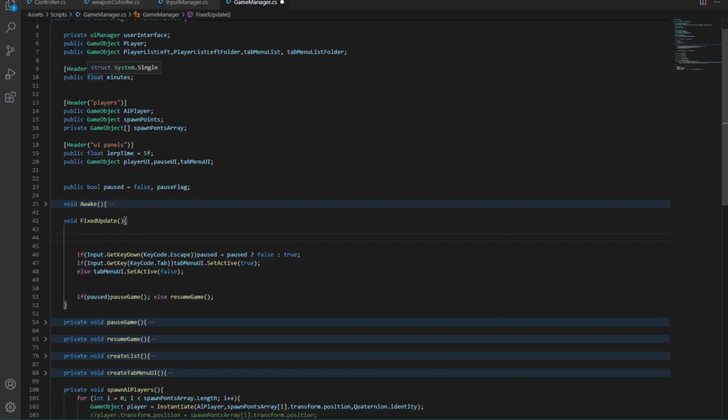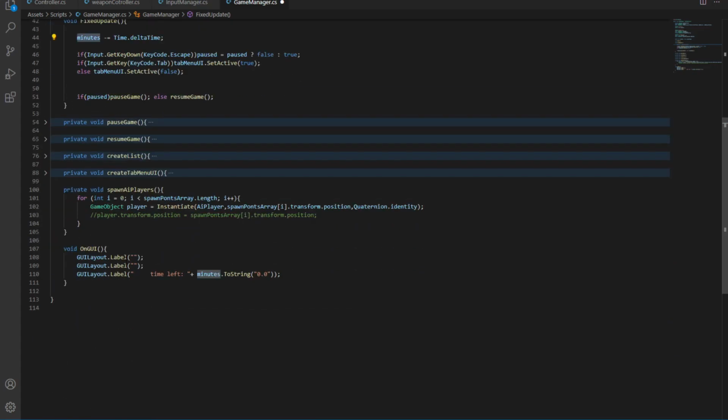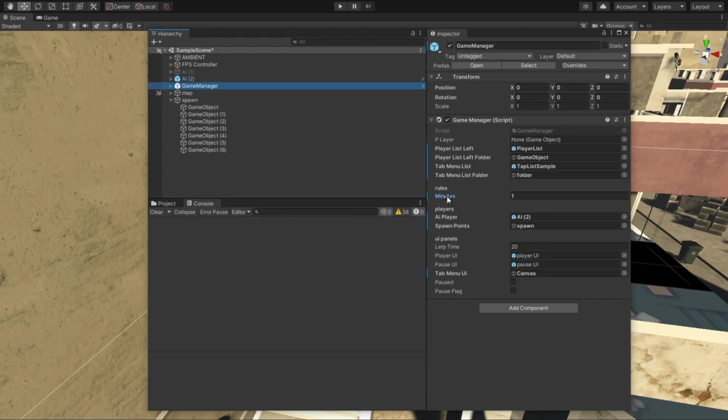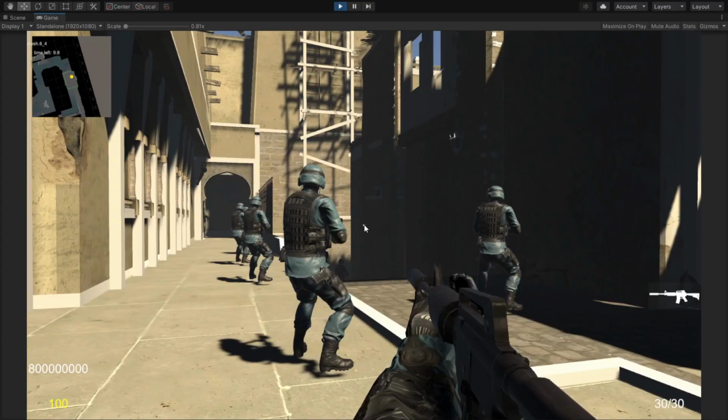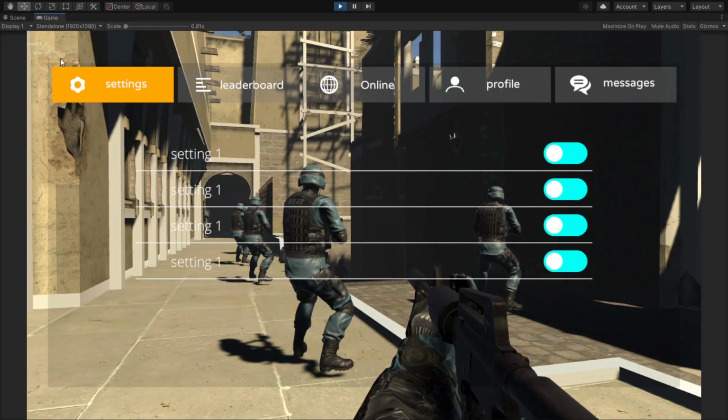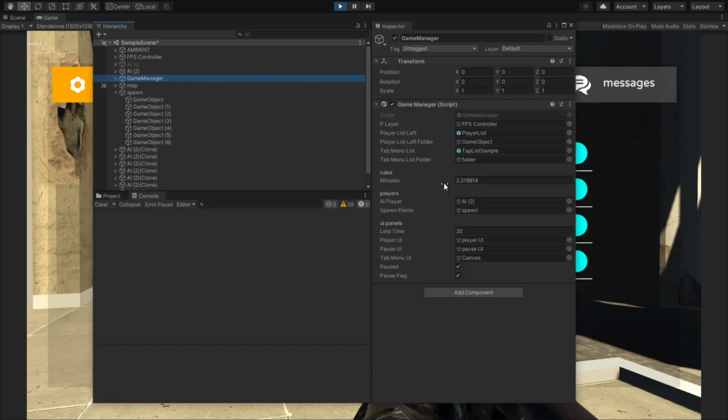Okay, once you define a minutes value, to decrease it is as simple as saying minutes minus equal to time dot delta time. And then to display this minutes, for now I'm using a GUI layout. Okay, here is our minutes. I'm gonna set it to 12 seconds for now. This is in seconds, by the way. We didn't turn it into minutes yet. Okay, now if we pay attention to this corner, we'll see that it's actually dropping. We can see that in here as well.